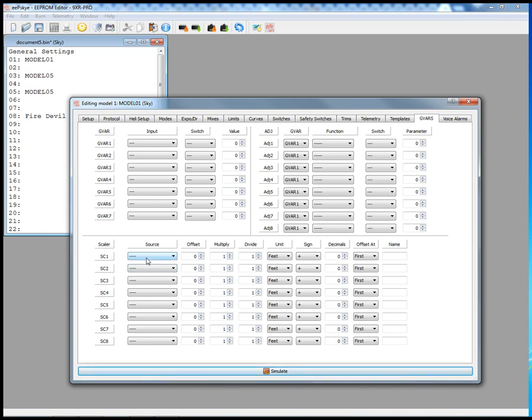Scalers. Scalers are very good when you have some telemetry values that are not normalized to the FrSky standards, and you want to get this value and give it a meaning. So you can just get the source where you have the signal coming from, give it an offset, multiply it, divide it, so you put it on the range that you need. Give it a unit and a sign, positive and negative, number of decimals, and another offset. You got two offsets, one before the multiply and divide calculations, and one after at the end. Give it also a name. You got 8 scalers. And you can use them everywhere, including as source to a mix. So you can have kind of a feedback on your mixer based on some telemetry values that you are receiving.